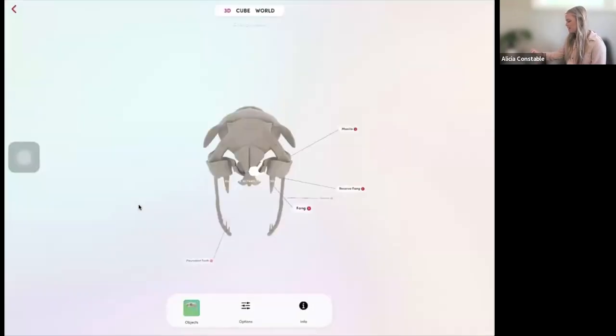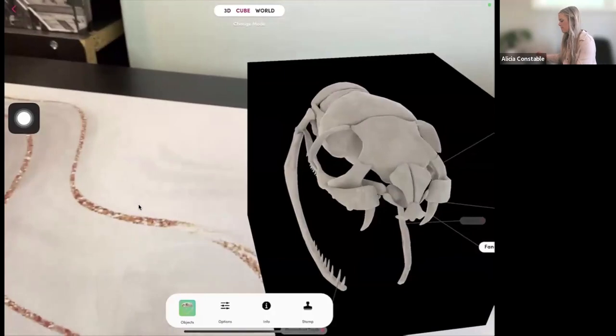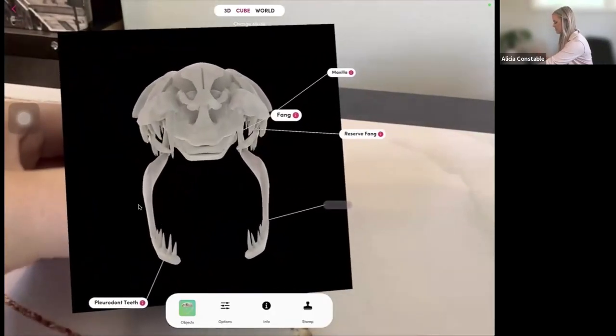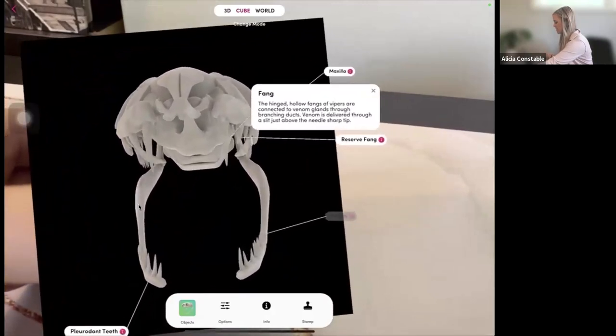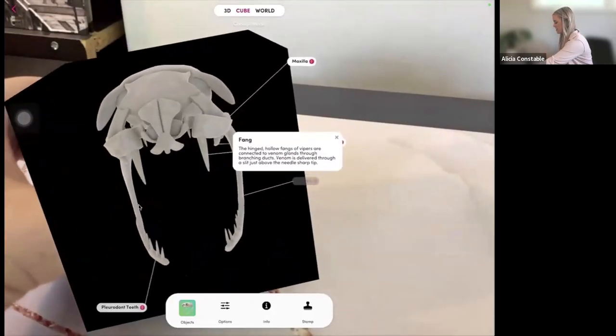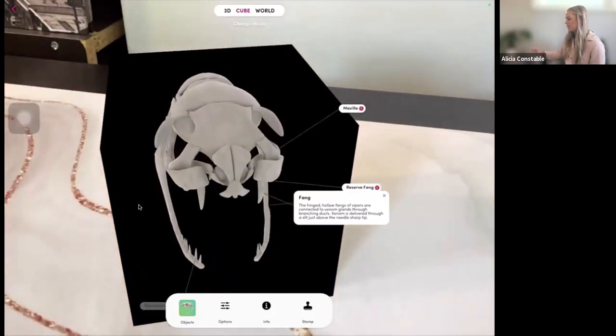And then you can see here I have my 3D mode, my cube mode, and my world mode. I'll start in cube mode here. So you can see my cube here, and you can see we have all these labels. So if I click on the fang, it's going to specifically talk about the fang of the viper, which is awesome. And when students make their stuff, they can also add these labels.